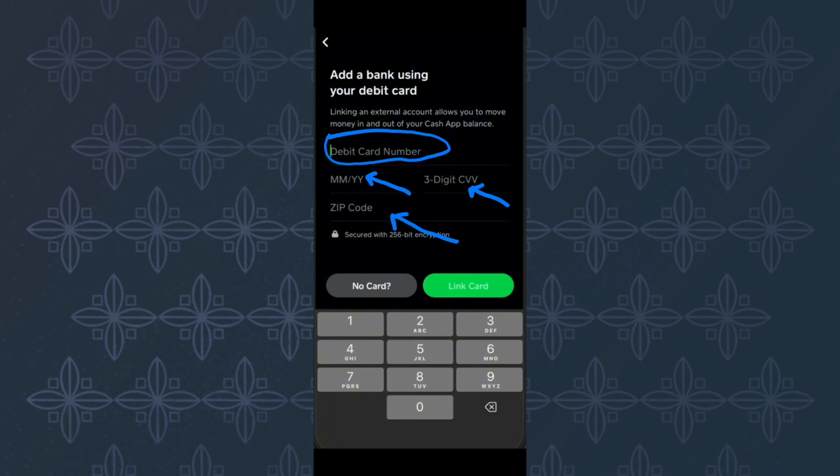Make sure you enter this information correctly so that the card can be successfully added to your Cash App account. After that, go ahead and confirm the information you have provided is correct, and then tap here, and just like that, the debit card will be linked to your account.